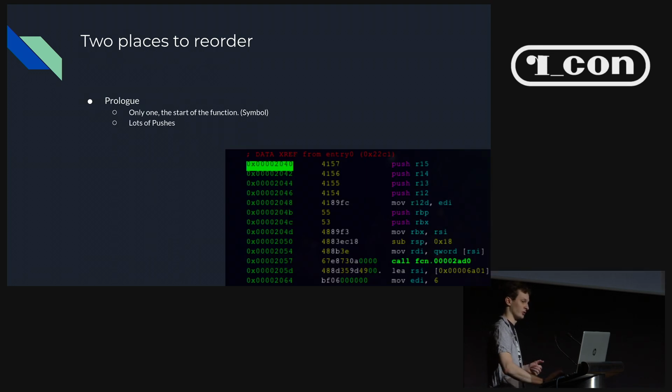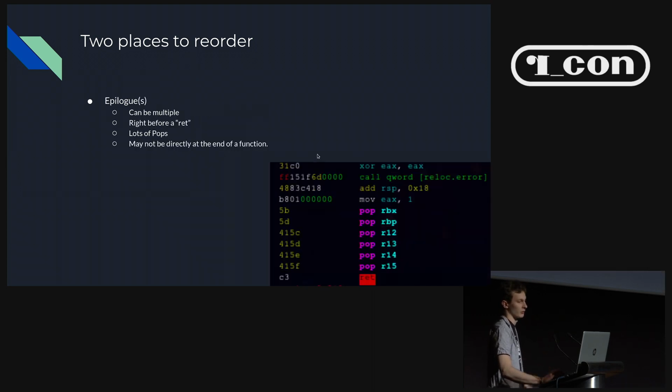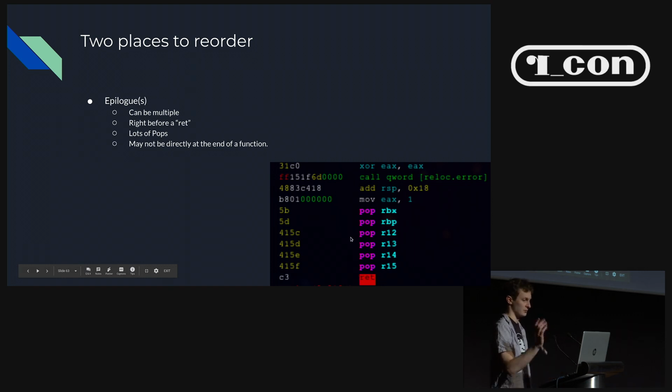We can also reorder how the stack is set up for saved registers. Whenever you have a prologue of a function, it pushes all the callee saved registers onto the stack, and we can kind of mess with those. So we have to reorder in both the prologue and the epilogue, or the multiple epilogues, because there can be more than one per function. Also, since we're only targeting 64-bit, there's no leave instruction used. We just push and pop.